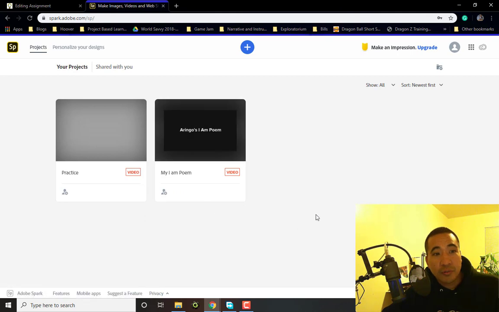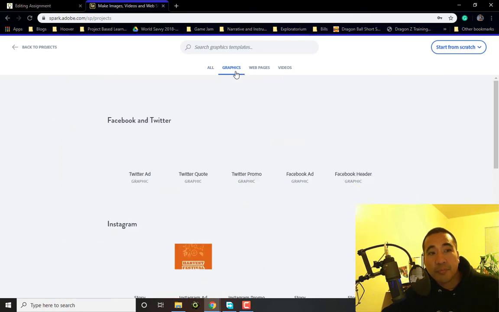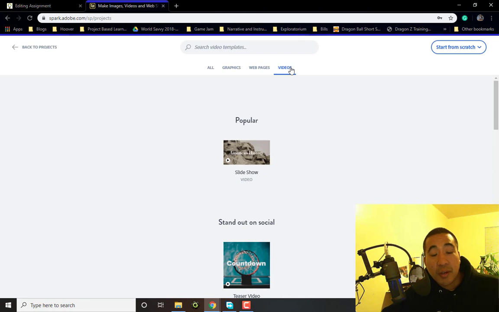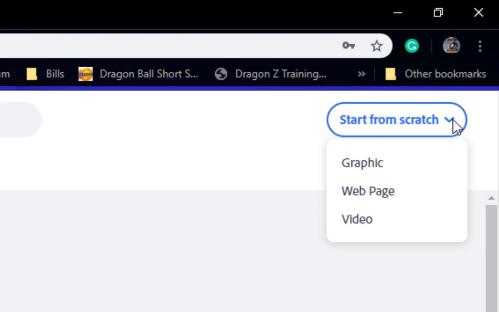So once you get to this interface, you are going to press on the plus button, and right below here there's a lot of different templates. Adobe Spark allows you to make graphics, web pages, and videos. In this case, we are going to make a video, but we are not going to be using a template. We are going to be starting from scratch. So press on start from scratch and press video.